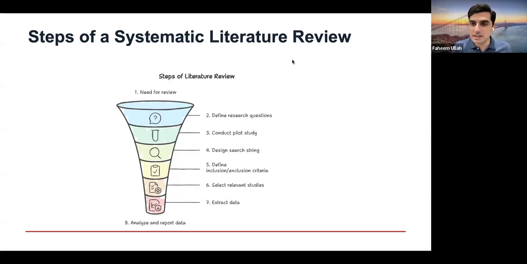The second step would be research questions. This is super important. You need to have the right research questions. You don't want to have questions for which you cannot find answers based on existing literature. You also do not want to have questions that are redundant, like somebody else has already answered those questions. So defining research questions is a very critical step of a systematic literature review. You should have the right set of research questions.